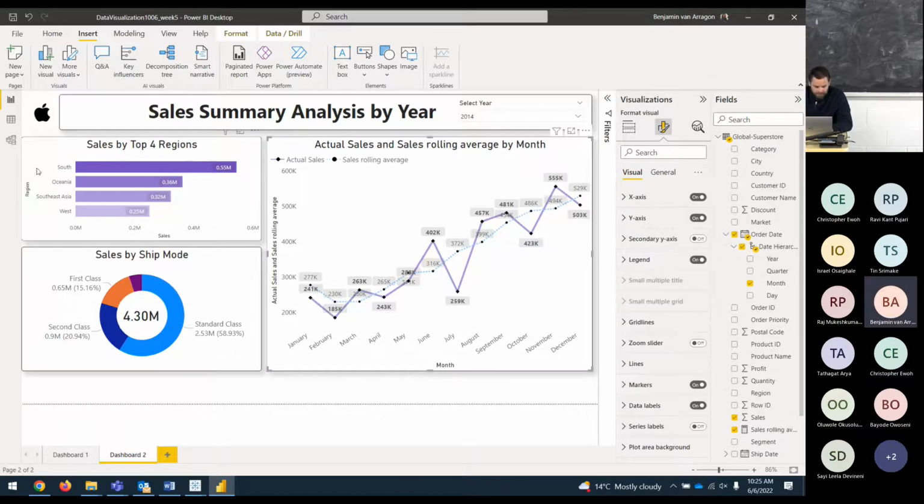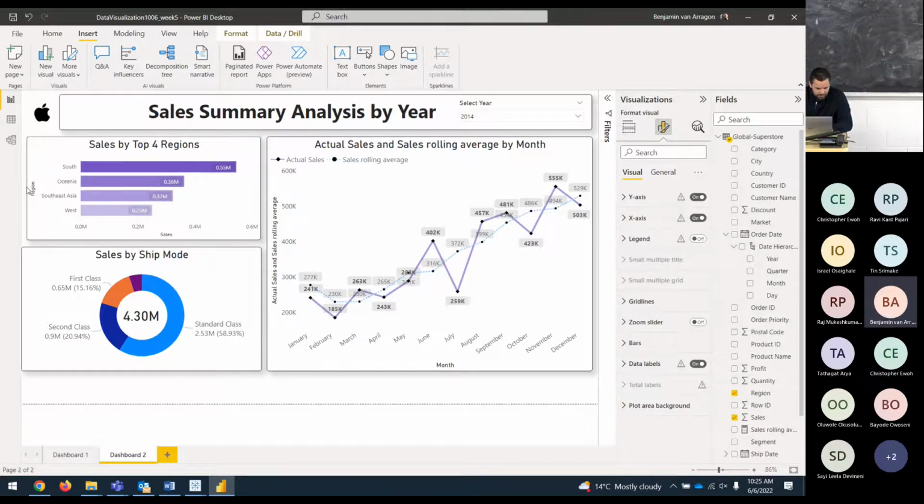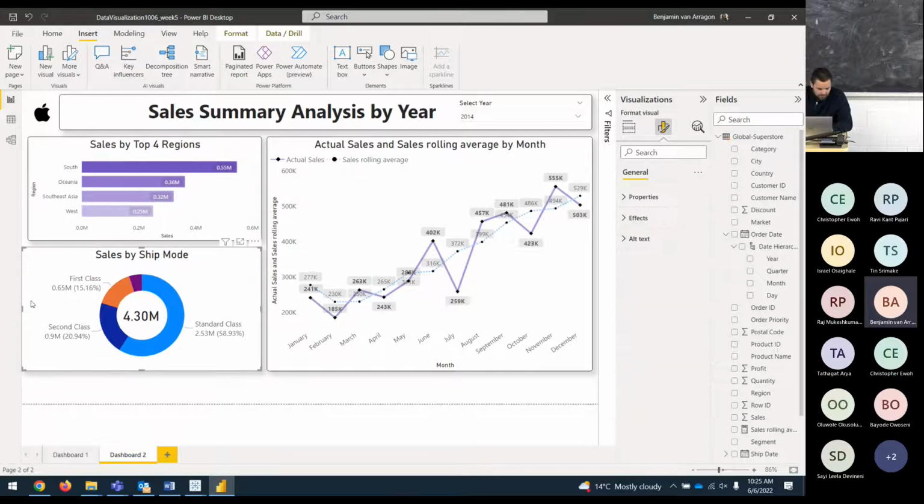Cool. And I'm actually going to give a bit of margin here on the left as well, just for a bit of white space. Cool.